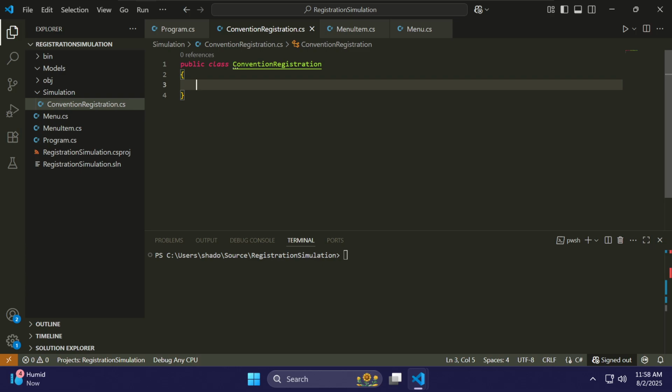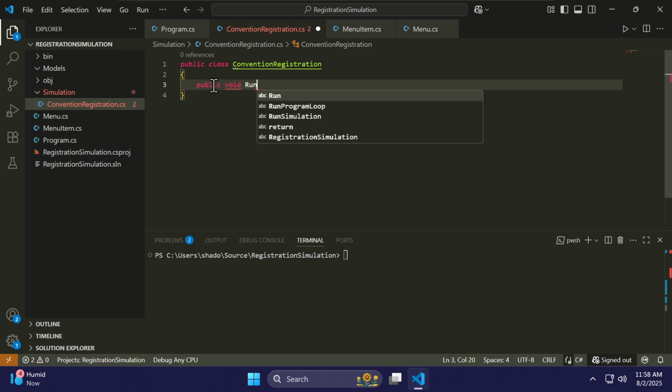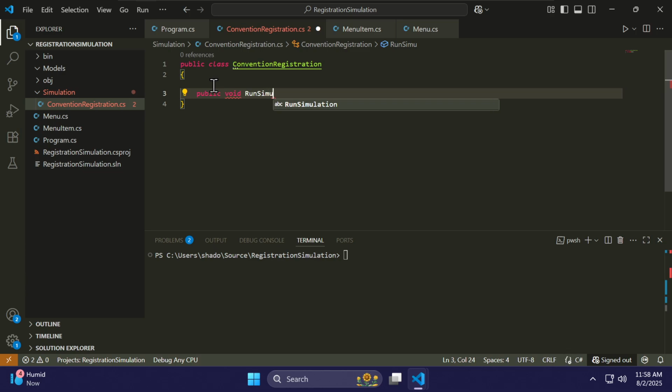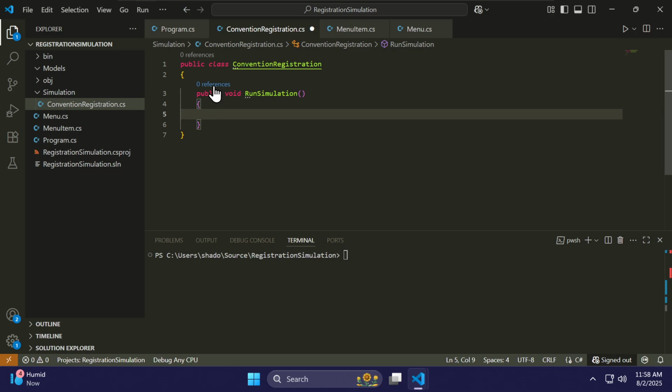So this is going to have a couple methods. First, let's add a public void RunSimulation. This will be the main logic of the program.